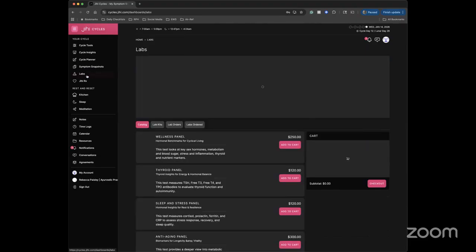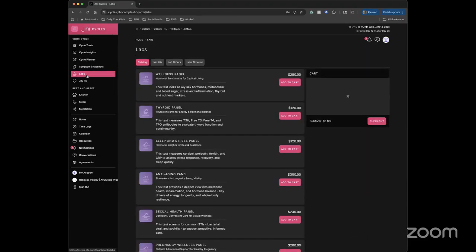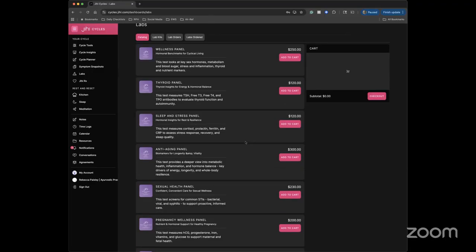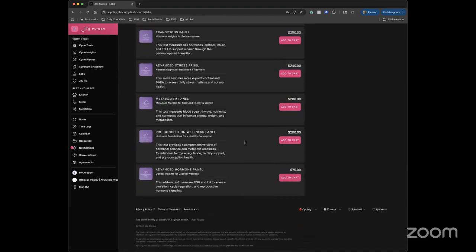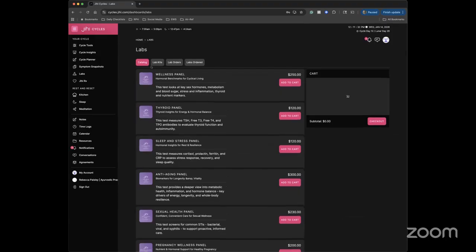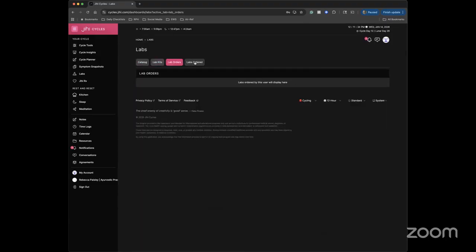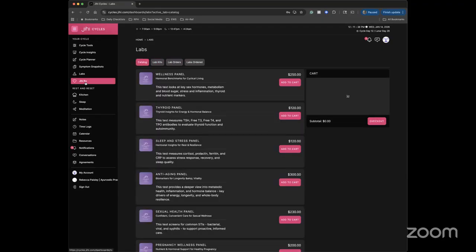Now these ones, labs, this is if you want to add these in. If you're curious, if you don't have health insurance and you want to just get these labs, they're mostly all sent to your house. So you'll add it to your cart, check out, right? They have wellness panels, thyroid panels, sleep and stress, all sorts of different panels for you to choose from. And then you'll see your history when you click through these, right?